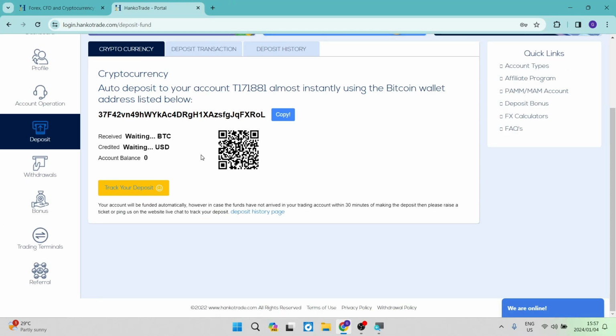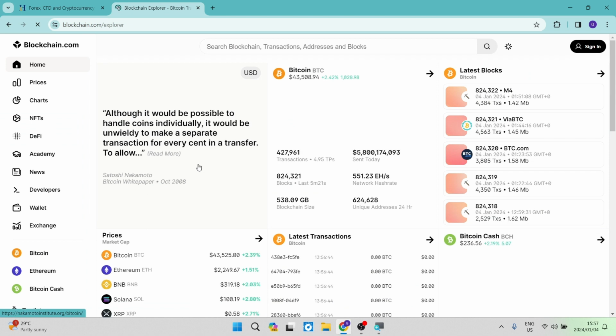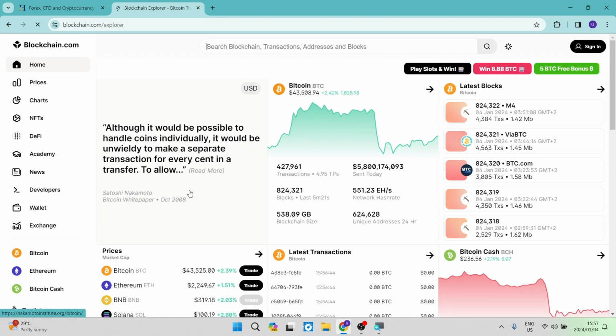And once this deposit has actually been made, it might take some time depending on what platform you're using. You can tap on track your deposit and it'll actually show you where your deposit is in the process.